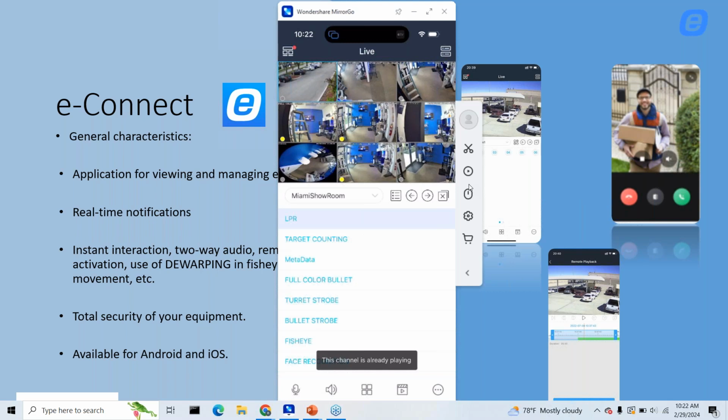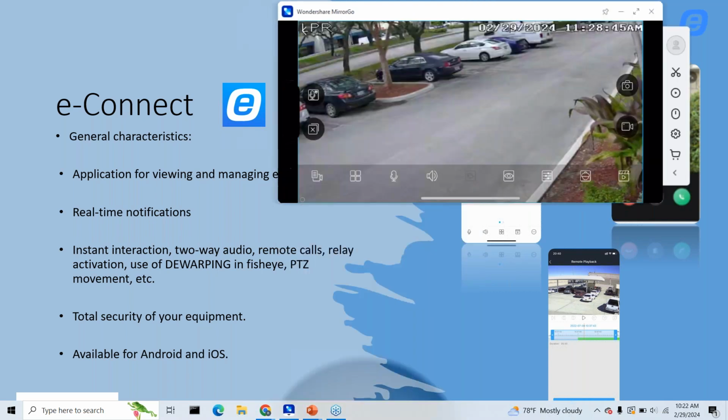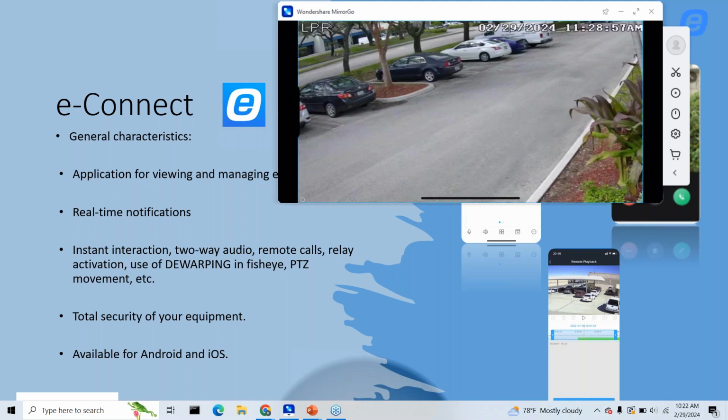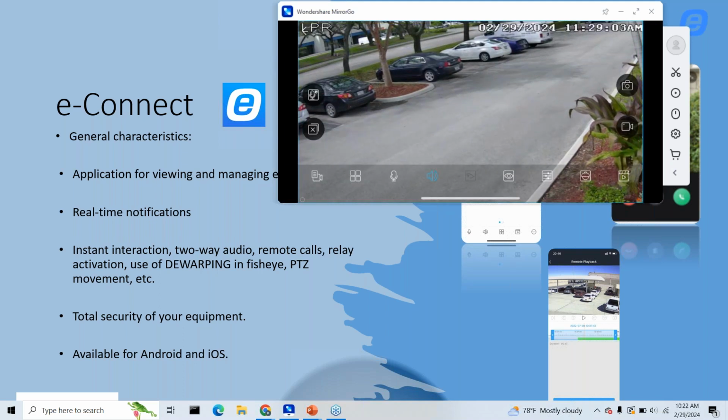So here you can see that I can talk. There on the bottom left, once I go full screen, there is a microphone button right here. I can press and hold the microphone button to talk to someone on the other side of the camera, if the camera supports that function. You can also press the audio button next to the microphone to hear any audio that's coming from the microphone.